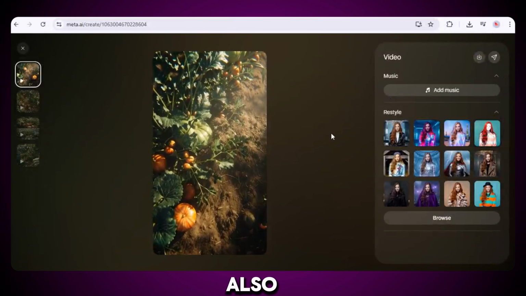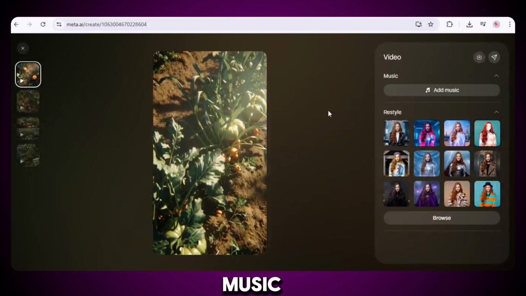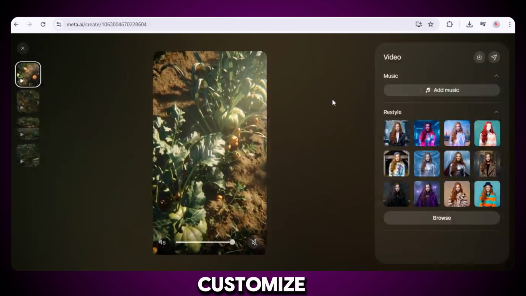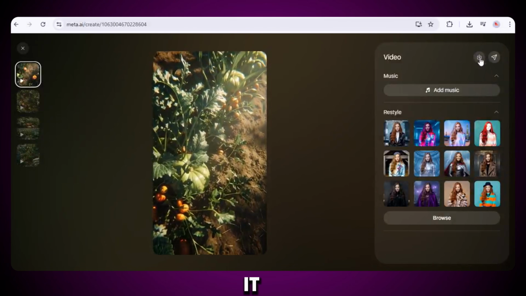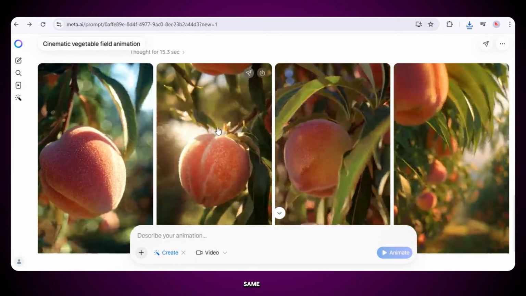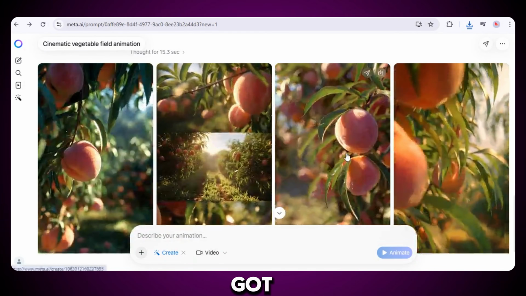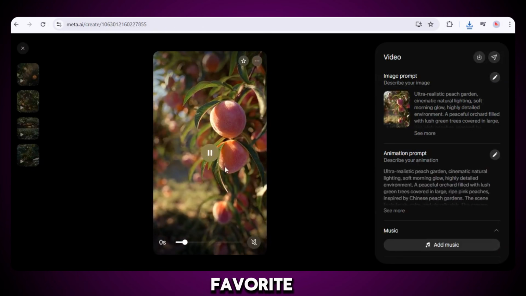If you want, you can also make changes to your video. You can add music, extend the clip, restyle it, or customize it however you like. But if you're happy with the result, simply download it. Now let's try another example. I followed the same process again, and once again, I got 4 amazing results. I'll pick my favorite one.